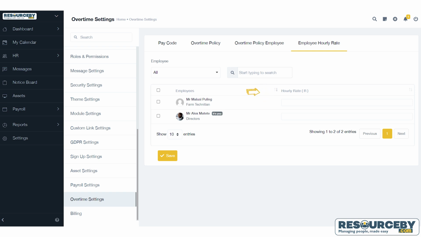For example, if an employee earns 150 Rand per hour as their base rate, you would enter 150 in their hourly rate field. When overtime is calculated using your pay codes, the system will multiply this hourly rate by the overtime multiplier you set earlier. At the bottom of the Employee Hourly Rate tab, you'll see a yellow Save button. This is important. After entering or updating hourly rates for your employees, you must click Save to apply the changes. The system also shows pagination controls for navigating through larger employee lists.